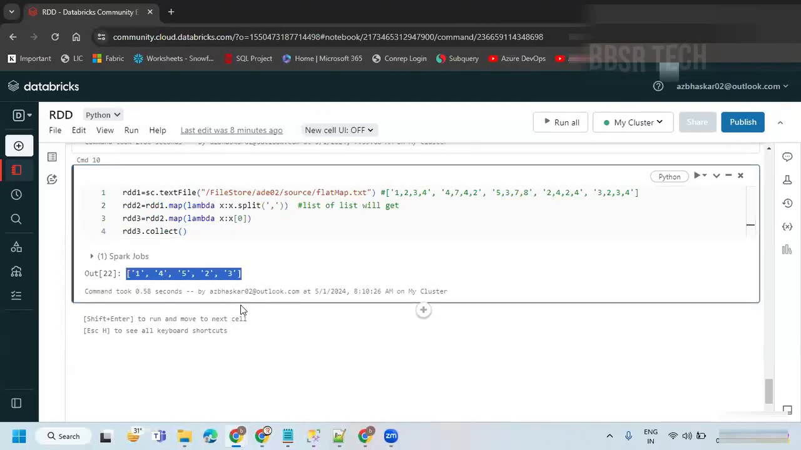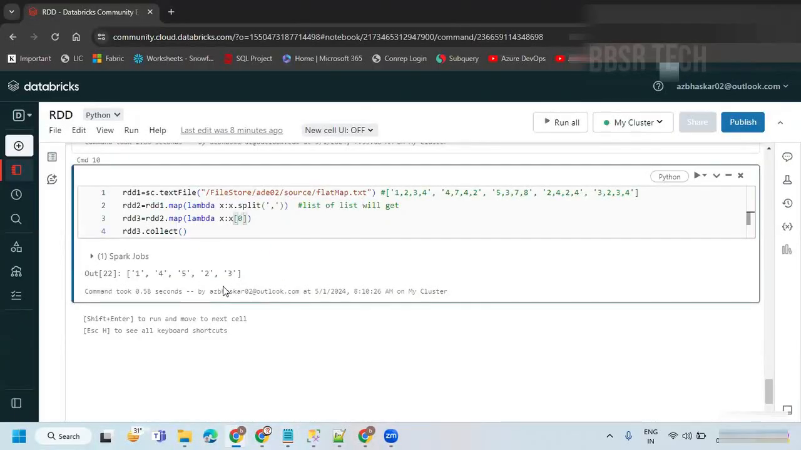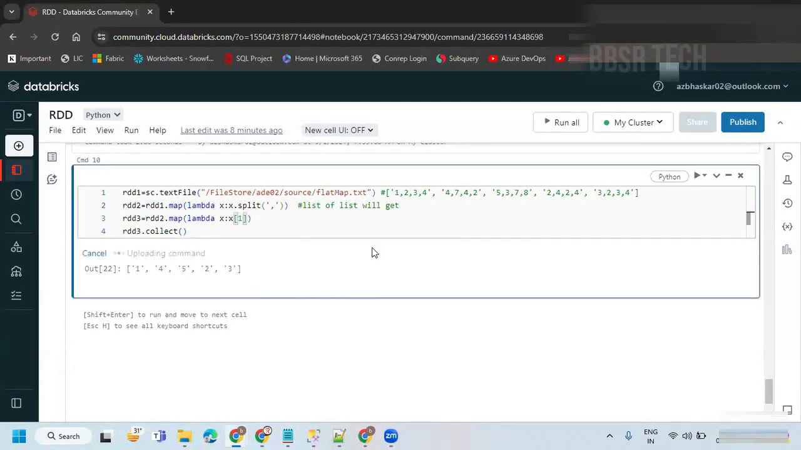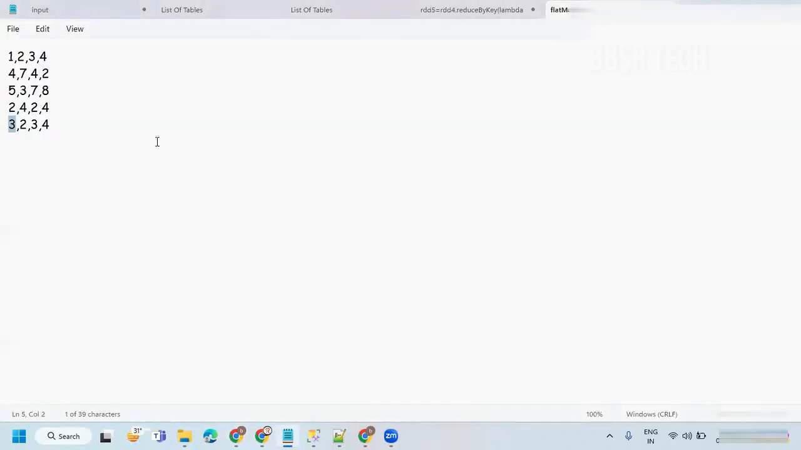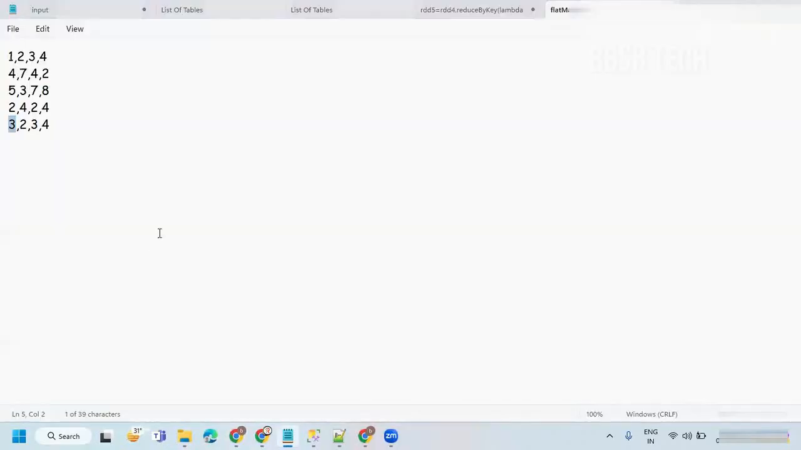1, 4, 5, 2, 3. If I need a second column, then you can say 1. Now you can say 2, 7, 3, 4, 2. I wanted to get all these columns.